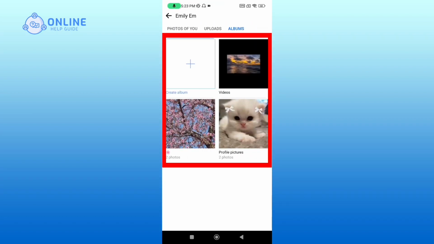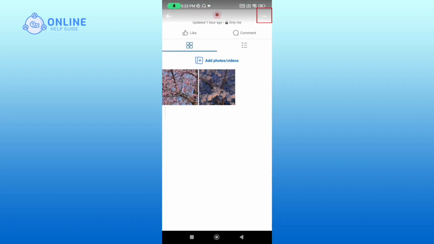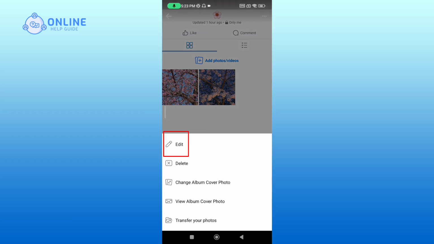Now tap on the album that you want to make public. Tap on the three dots at the top right. Then go to Edit.